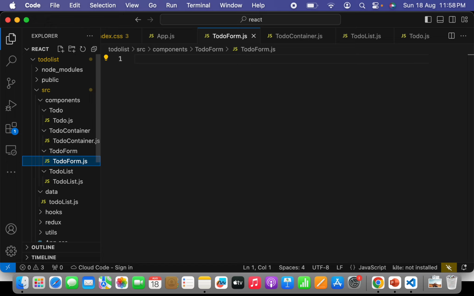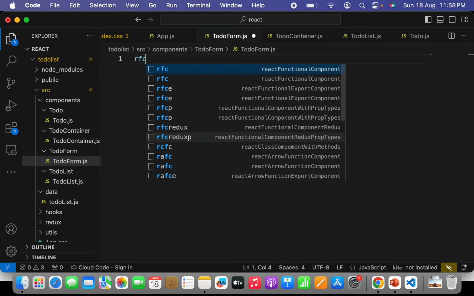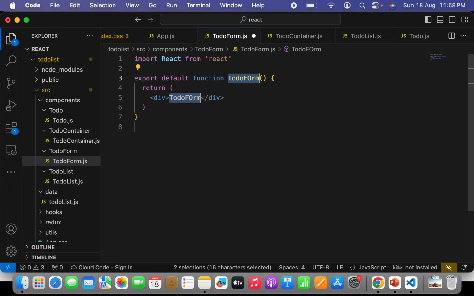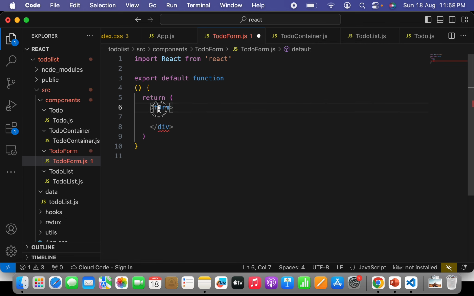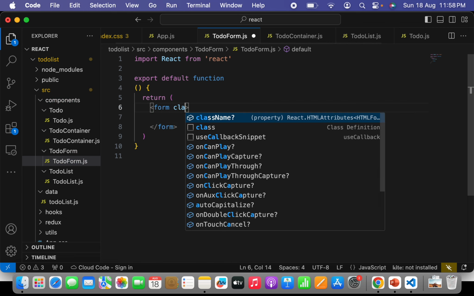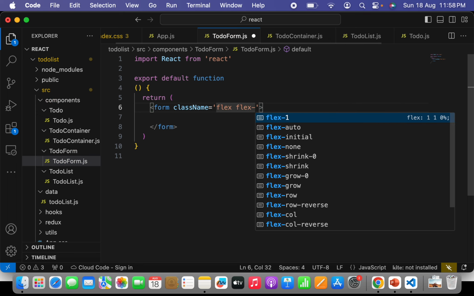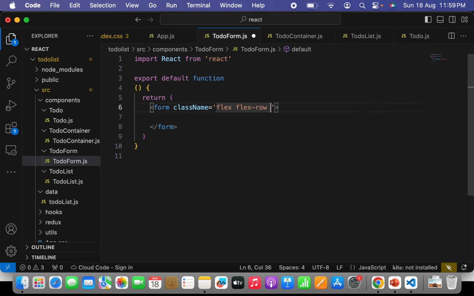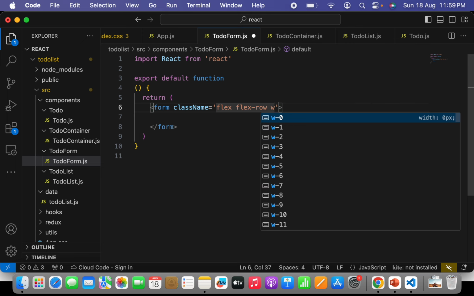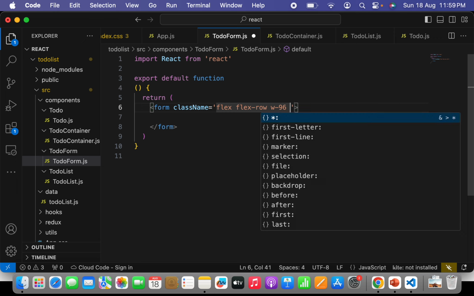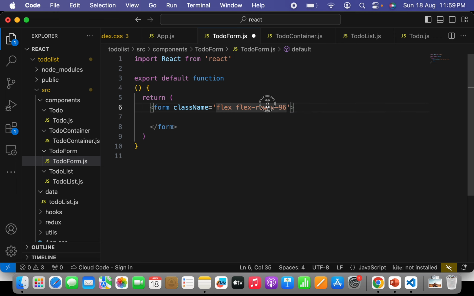Yeah, let's go back. So RFC, another functional component. This one creates two things. Okay, a div, change this div to form. Inside that form I will be creating a class flex-row, and I will be creating w-96. I'll give it width and justify-between as well, to make space between both of them.